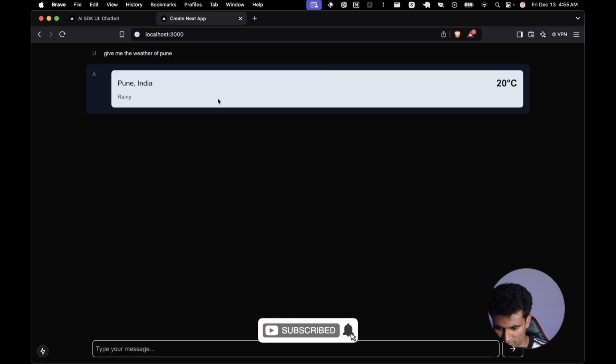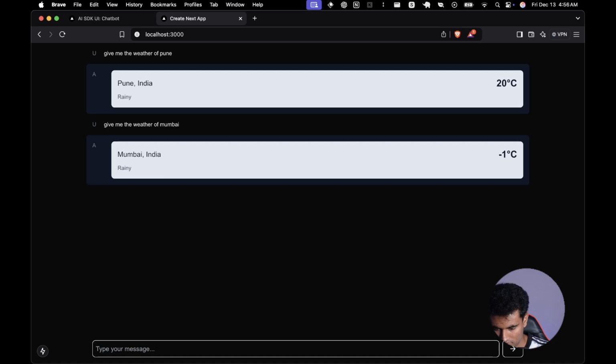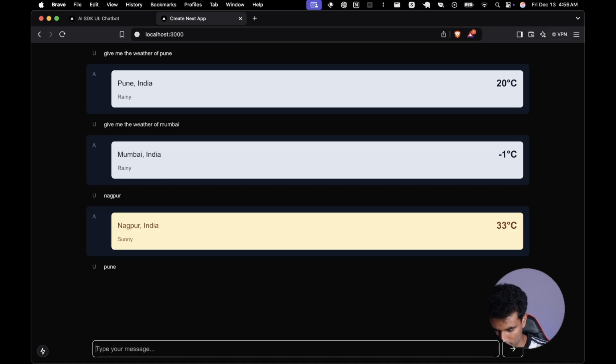Now let's go back and say give me the weather of Pune. Let's hit enter, and now it says Pune, India, raining. Now it does not give you some random text. Give me the weather of Mumbai. Now I can just go and say Nagpur and say again Pune.